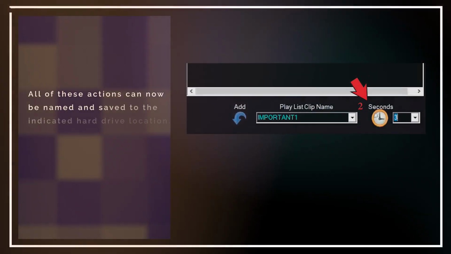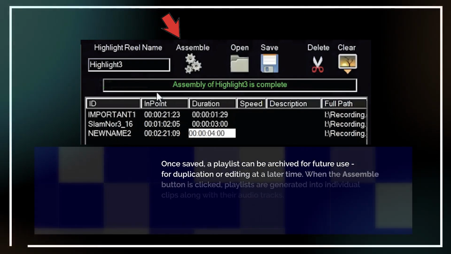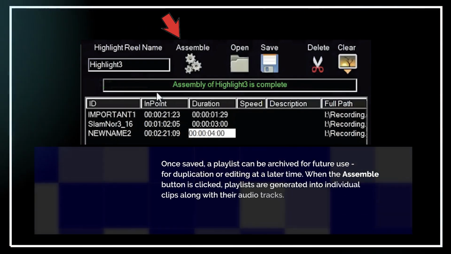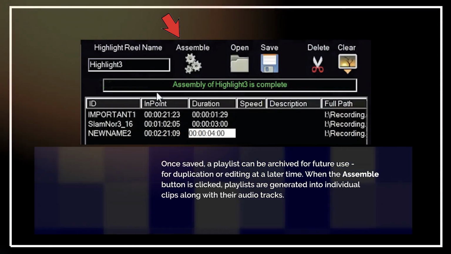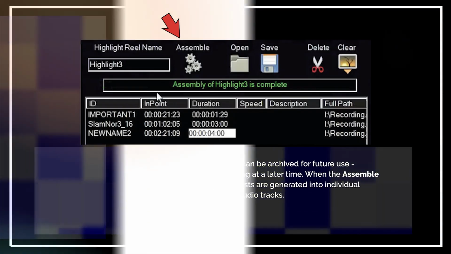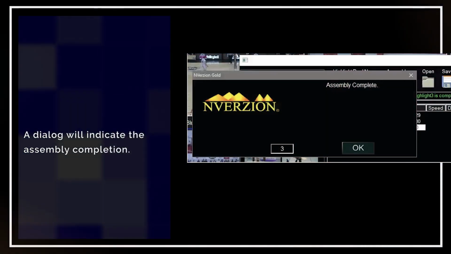All of these actions can now be named and saved to the indicated hard drive location. Once saved, a playlist can be archived for future use, for duplication or editing at a later time. When the Assemble button is clicked, playlists are generated into individual clips along with their audio tracks. A dialog will indicate the assembly completion.